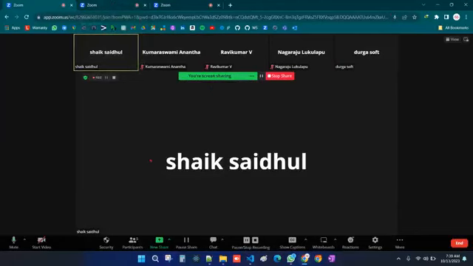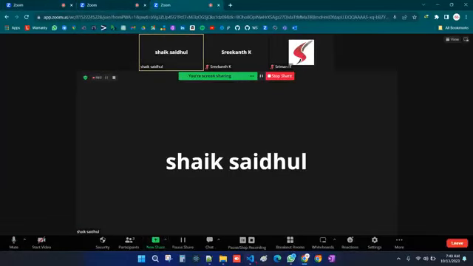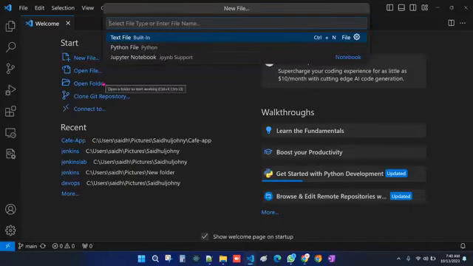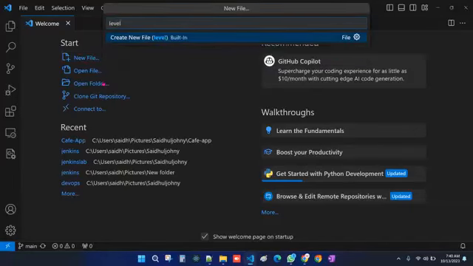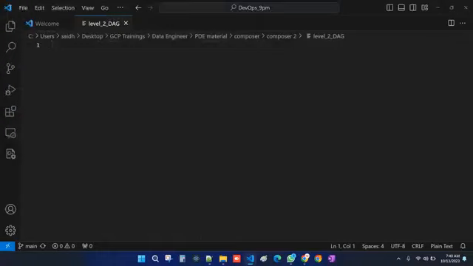Okay, hope you all can see my screen. Now I'm going to create level 2 DAG.py. So last time we have seen level 1, right? So this is a level 2 DAG.py. Okay, so this is our level 2 DAG.py. Let me keep the same nomenclature.